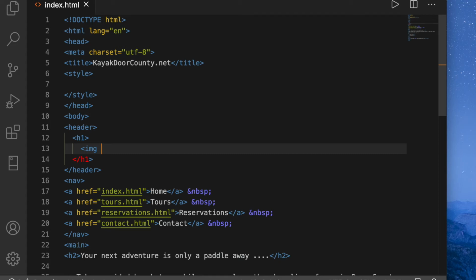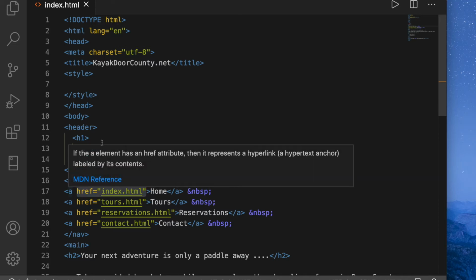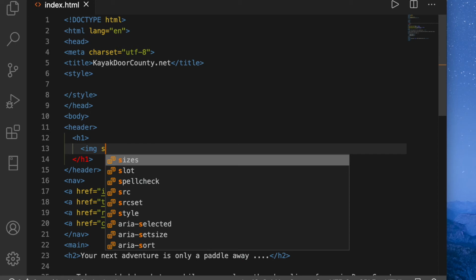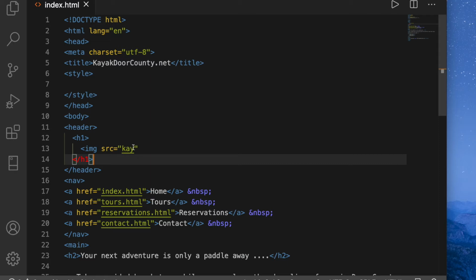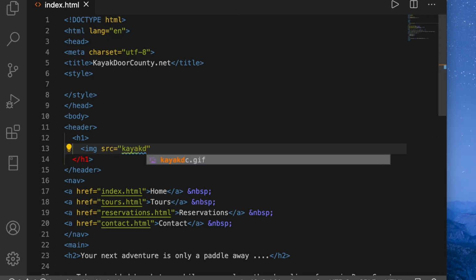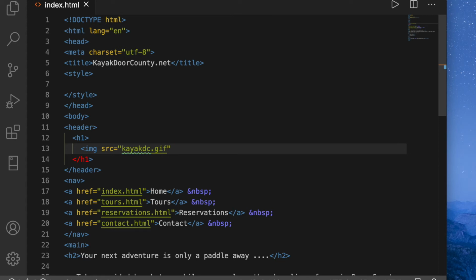Now, the image tag does have to have several attributes. Some of them are required and some of them are just strongly recommended. But the source is required. The source attribute works much the same way as the href attribute for an anchor. This is what file we are going to display. So it's src, not scr, src for source, and then the name of the file, which in this case is kayakdc.gif. Okay? Now that's our first attribute.